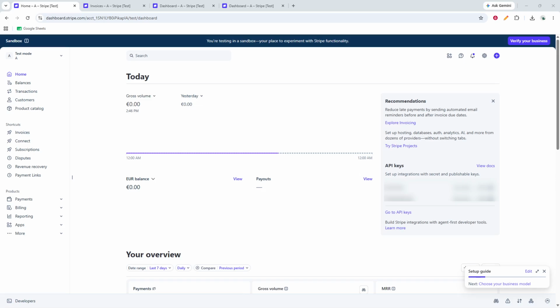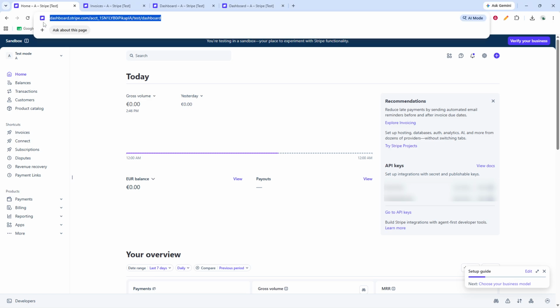By the end of this video, you will know how to add a test discount to an invoice in Stripe. Start by signing in to your Stripe dashboard.